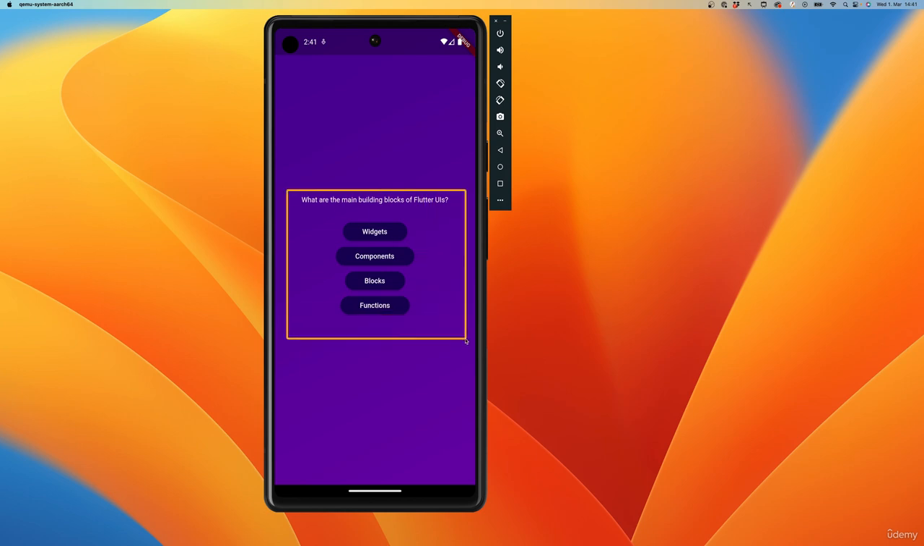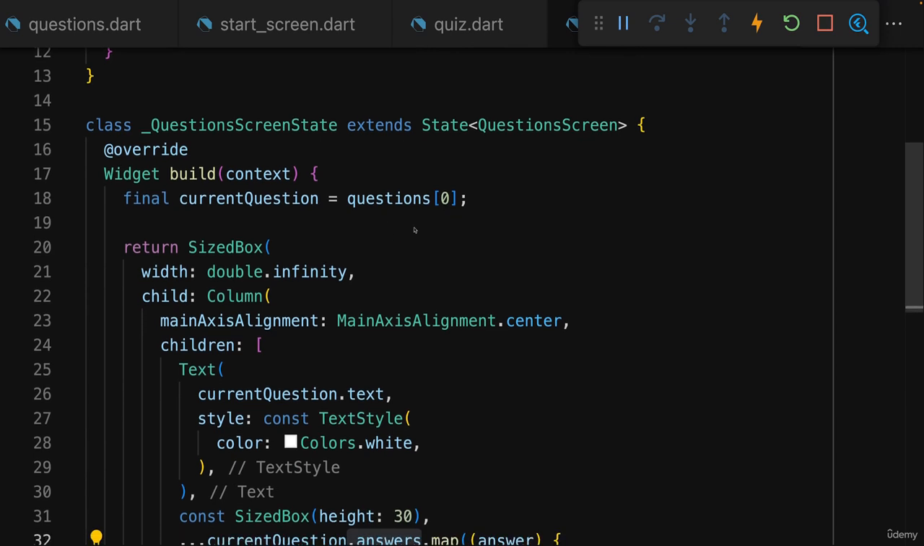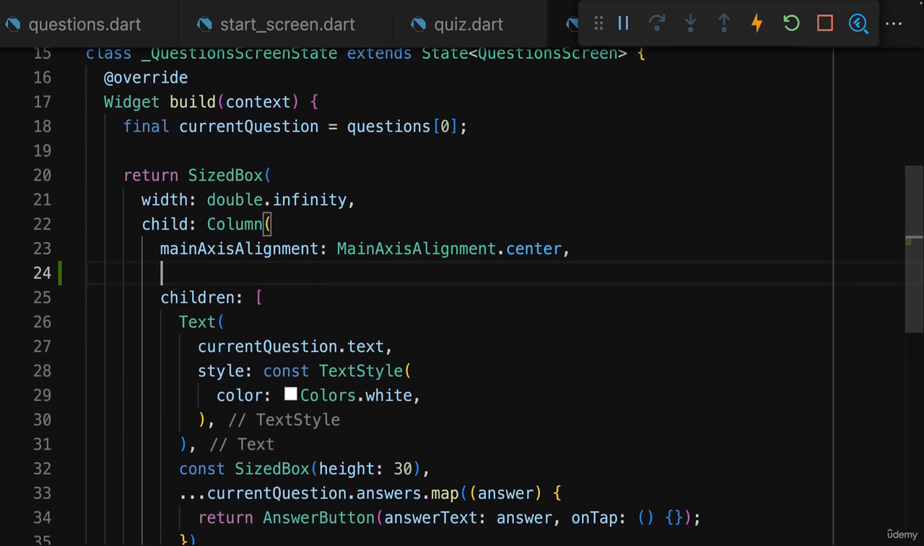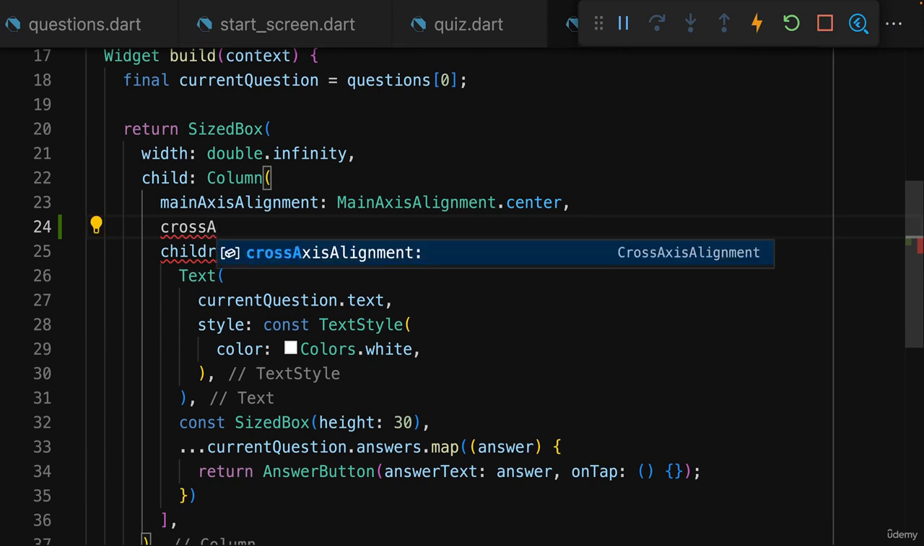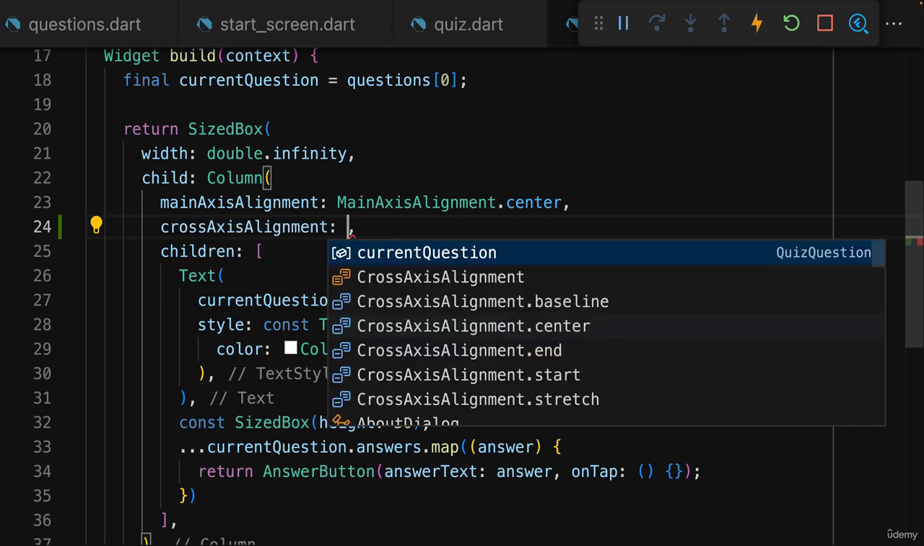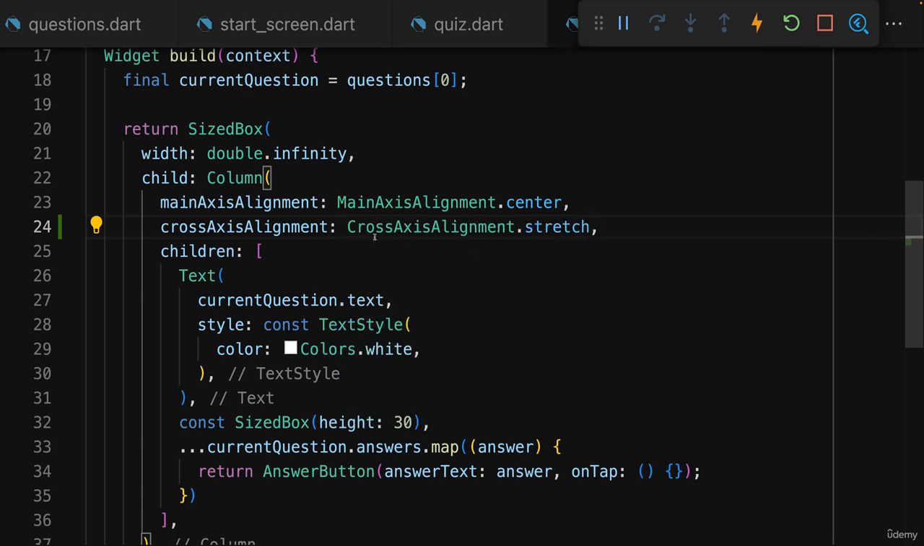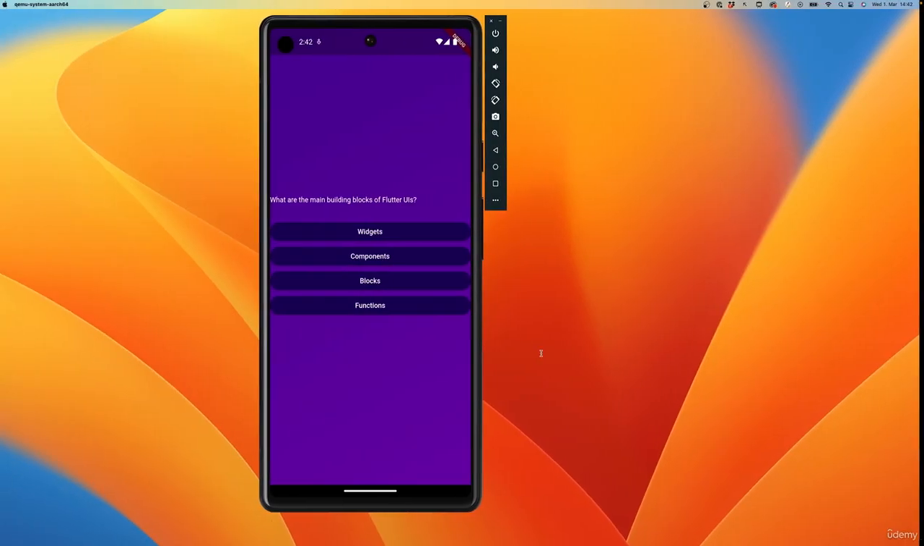Now let's start with laying these things out correctly. To make sure that these answers take all the available space, we can go to the column widget here. And besides setting the main axis alignment, we can also set the cross-axis alignment. The main axis in a column is the vertical axis, the cross-axis is the horizontal axis therefore. And if you set this to cross-axis alignment stretch, which is a built-in alignment option for the cross-axis, the items inside of the column will actually stretch out to be as wide as possible to fill the entire column width.